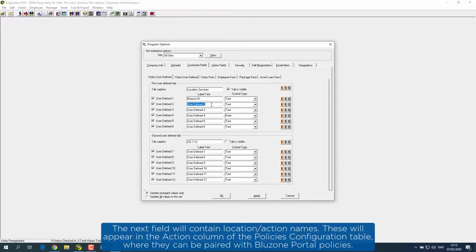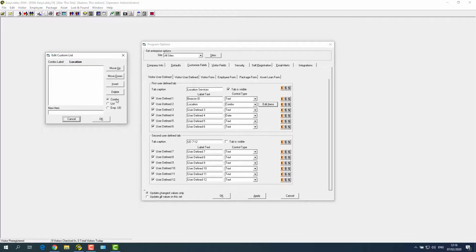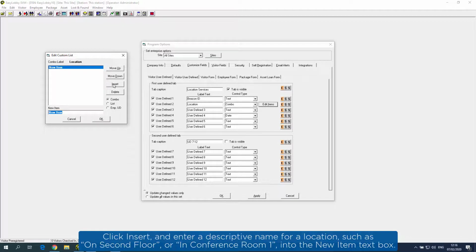The next field will contain location action names. These will appear in the action column of the Policies Configuration table, where they can be paired with Blue Zone portal policies. Enter location as the label text and change the control type to Combo. Click Edit Items. Click Insert and enter a descriptive name for a location, such as on second floor or in Conference Room 1, into the New Item text box.